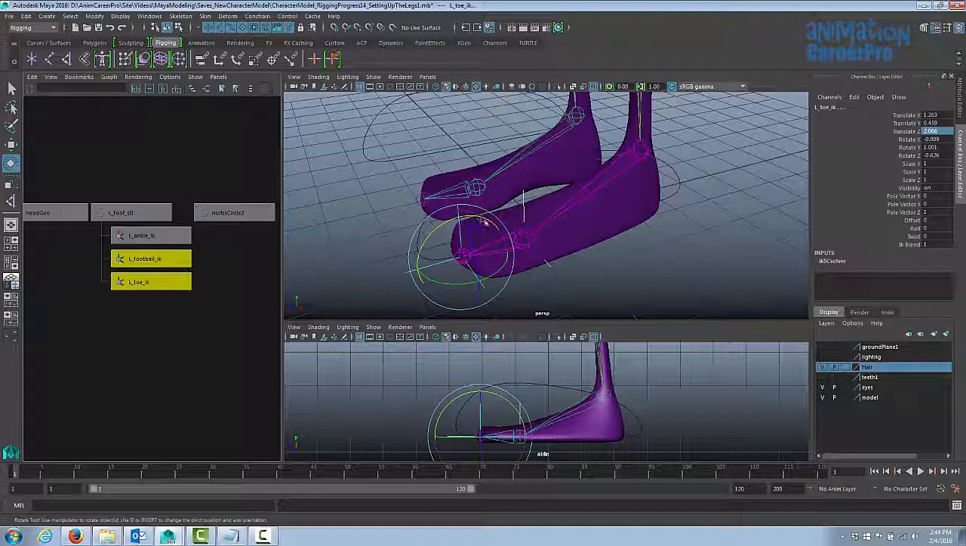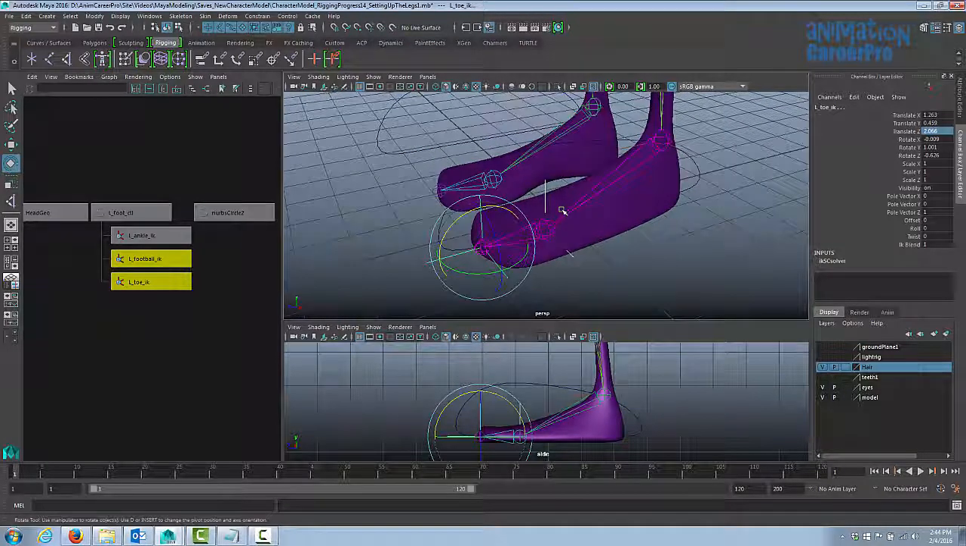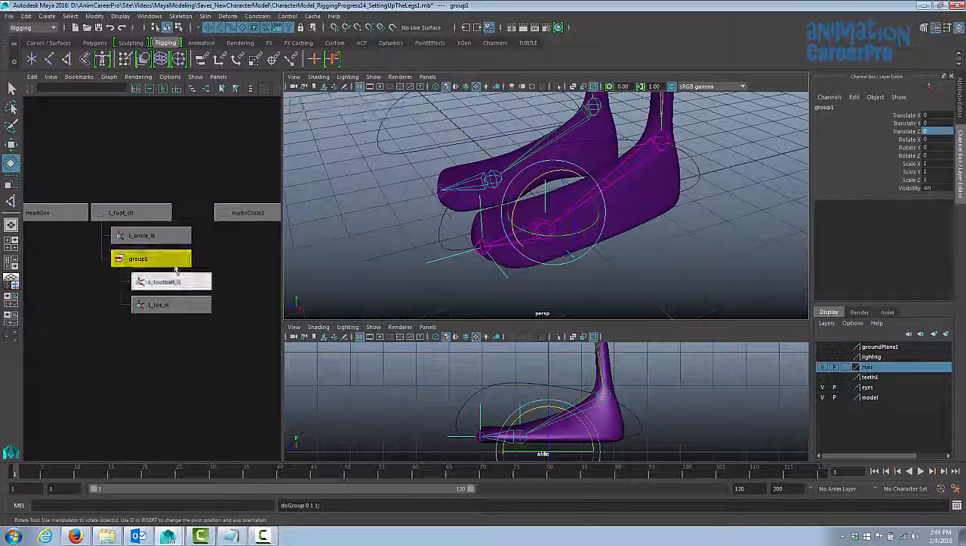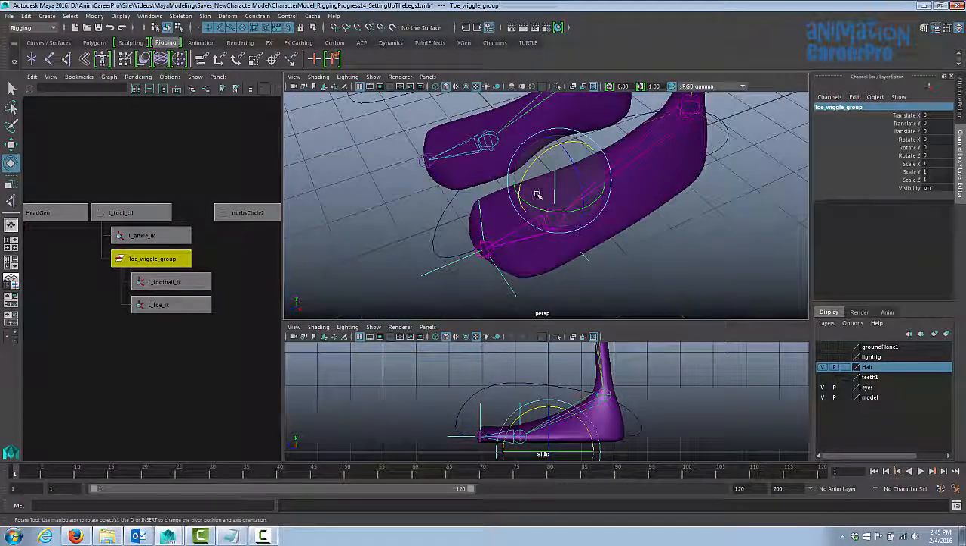So select the ball IK and the toe IK, and we're going to hit Control G on the keyboard. That gives us another group with the foot and toe IK underneath it. We'll name that group Toe Wiggle Group. We're going to snap the pivot point of that group to the football joint.